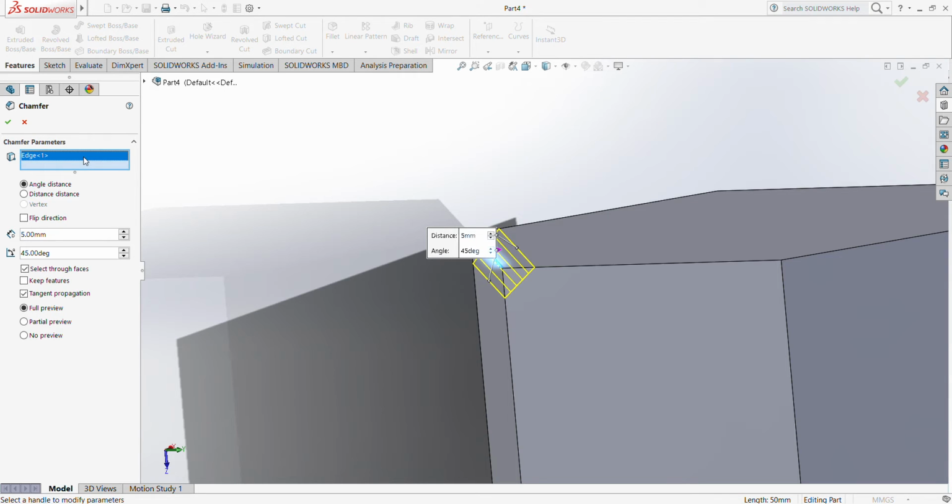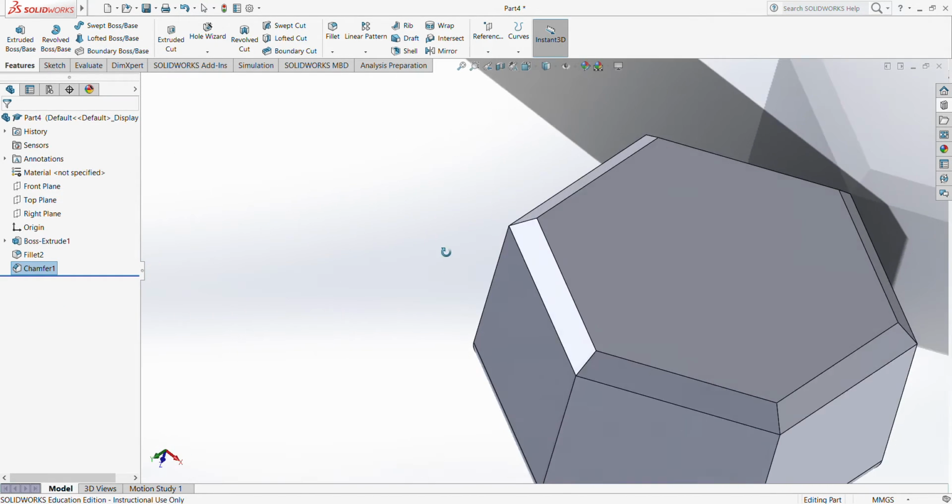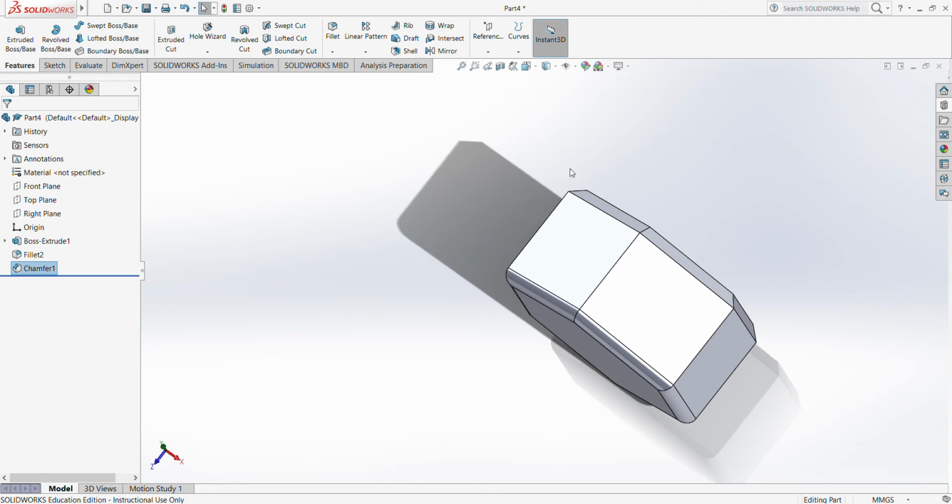Similar to fillet, instead of clicking an edge, we can click this surface and it'll give a nice chamfer, and click OK. And that is how to do a fillet and chamfer.